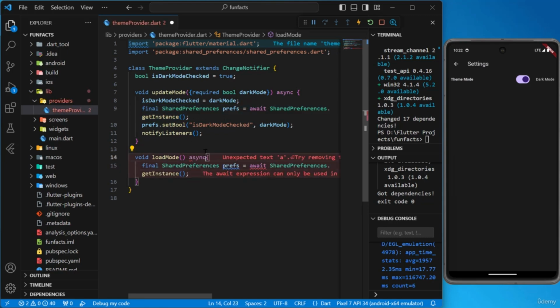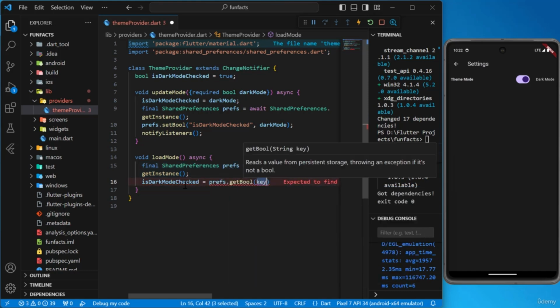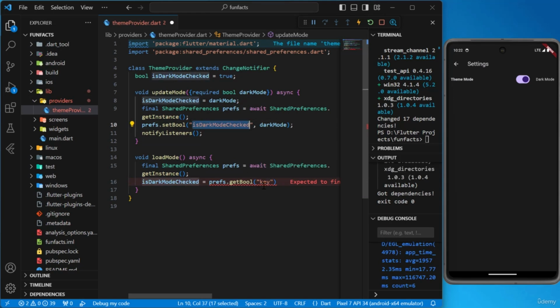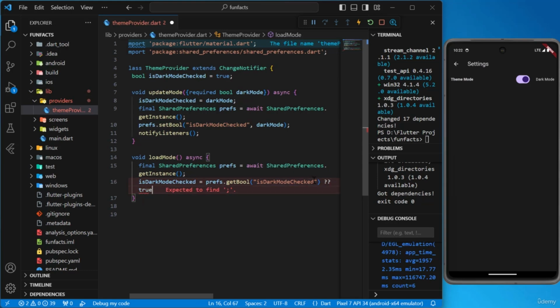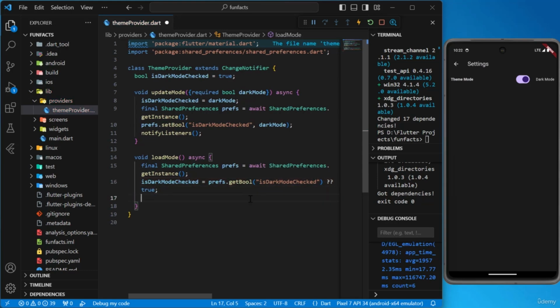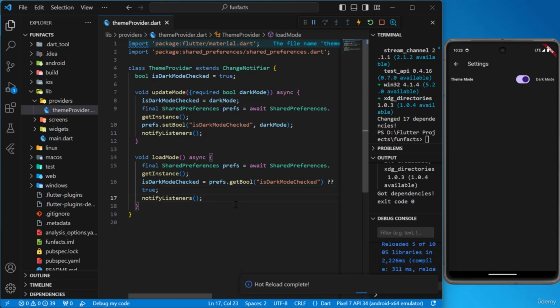Change this function to async, and now update this global state variable with the data from local storage. So is dark mode checked equals prefs.getBool, and the key is dark mode checked. And if this does not exist, fall back to true, meaning apply dark mode by default. And now to notify all the consumers watching for this variable change, use notifyListeners over here. So now whenever this loadMode function is called, this function will get the saved value and update the mode.